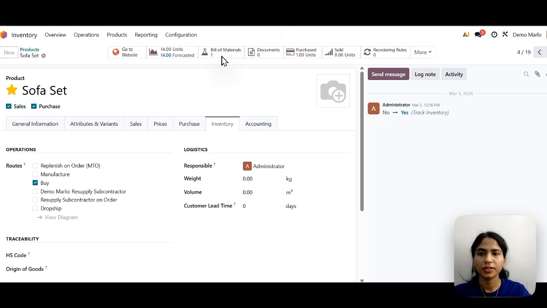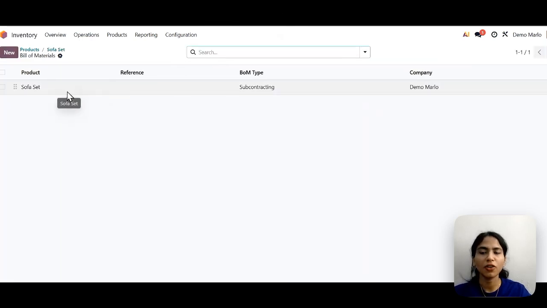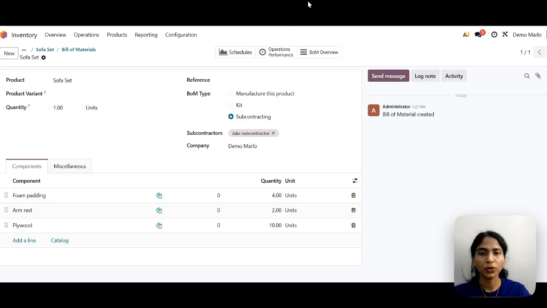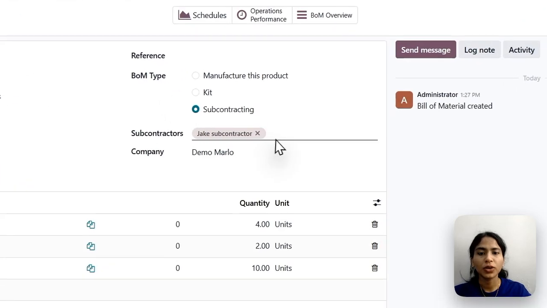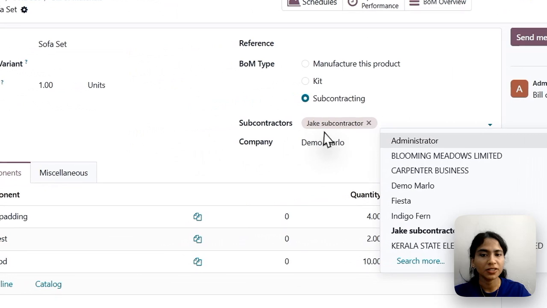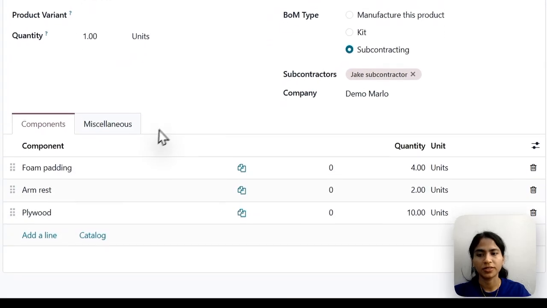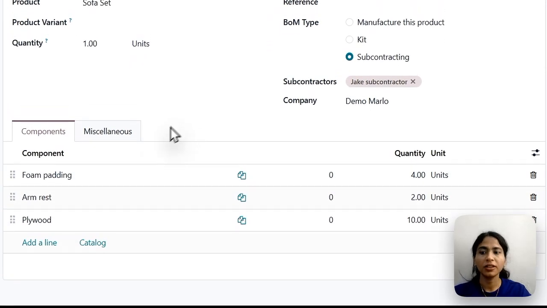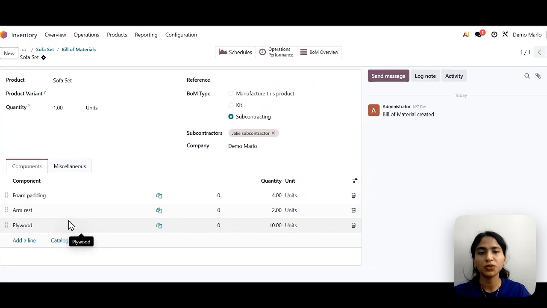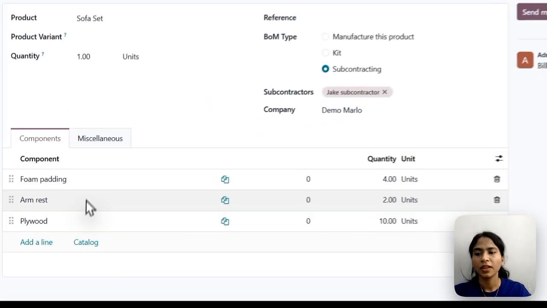Now in the bill of materials, as you can see, I've already created a bill of materials here. It is important to note that the BOM type is set as subcontracting. And the subcontractor I have selected is Jake subcontractor. You can select as many subcontractors as you want. And here are the components. Unlike the previous method, here you need to add components because we are supplying the raw materials to the subcontractor so they can manufacture this product.